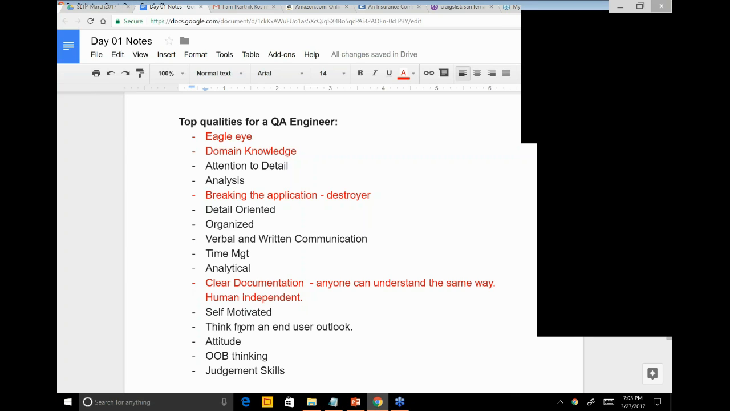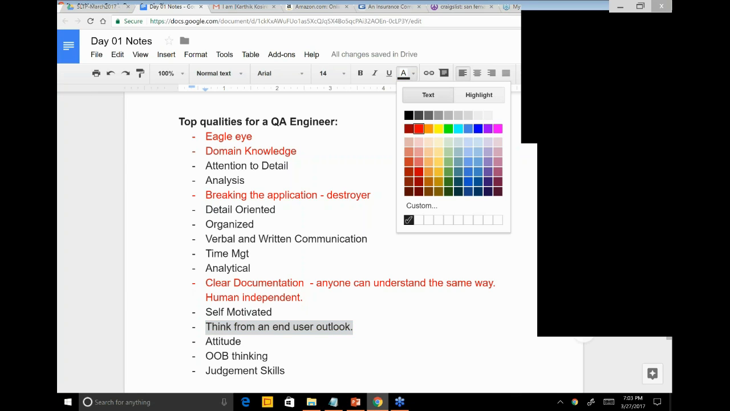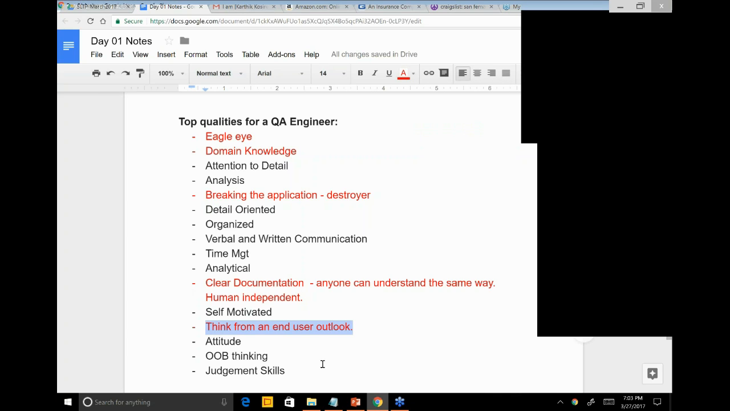All right. So self-motivated, think from an end user outlook. Again, I believe this is critical. I have not come up with any of these myself, team. It's all come from the team, from you. And I put them here. That's all I did. Out of box thinking. So the ones in red are critical, I believe. Verbal and written communication, absolutely yes. But I can go away with a spelling mistake if the person has everything else in red. But if the person does not have that, then I don't care how good the English is, it's still not useful enough.